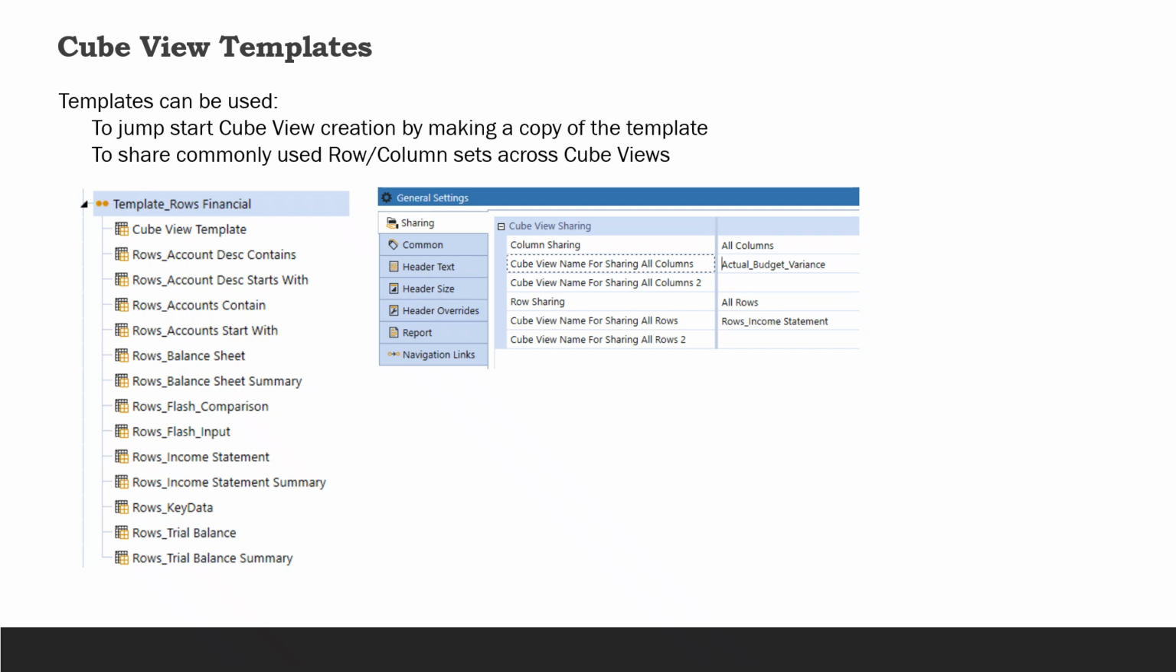Cube view templates. Cube view templates can be used to jumpstart cube view creation by making a copy of a template, or to share commonly used row and column sets across cube views. Creating and using cube views as a template can increase efficiency and consistency for cube views that have similar formatting and properties for rows and columns. So sharing is more efficient when building and managing cube views.